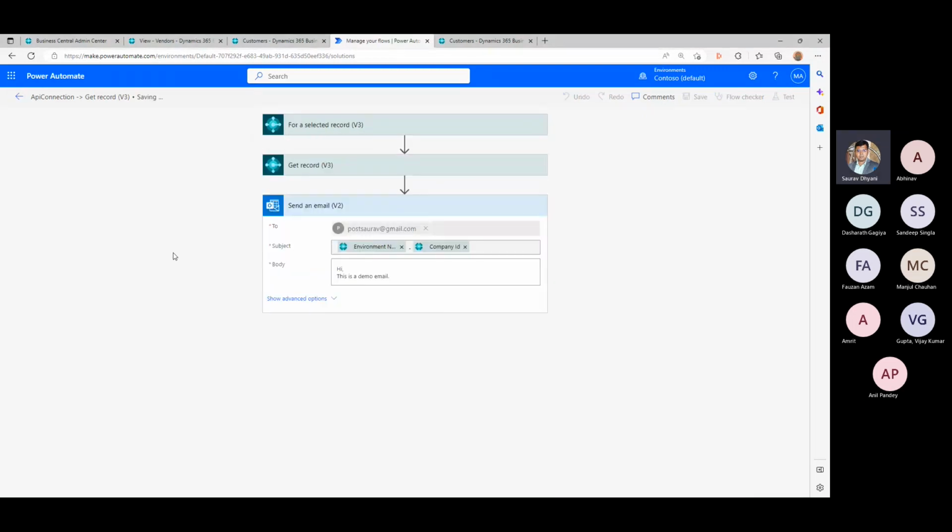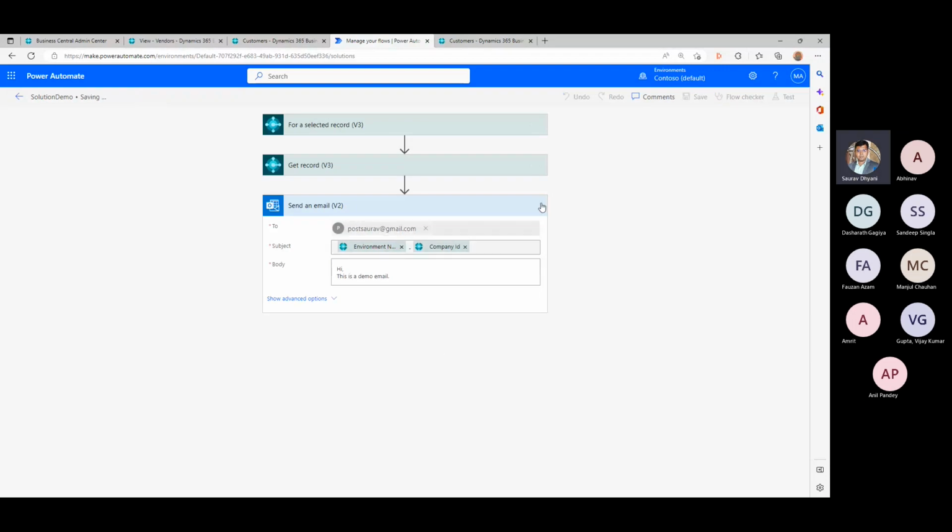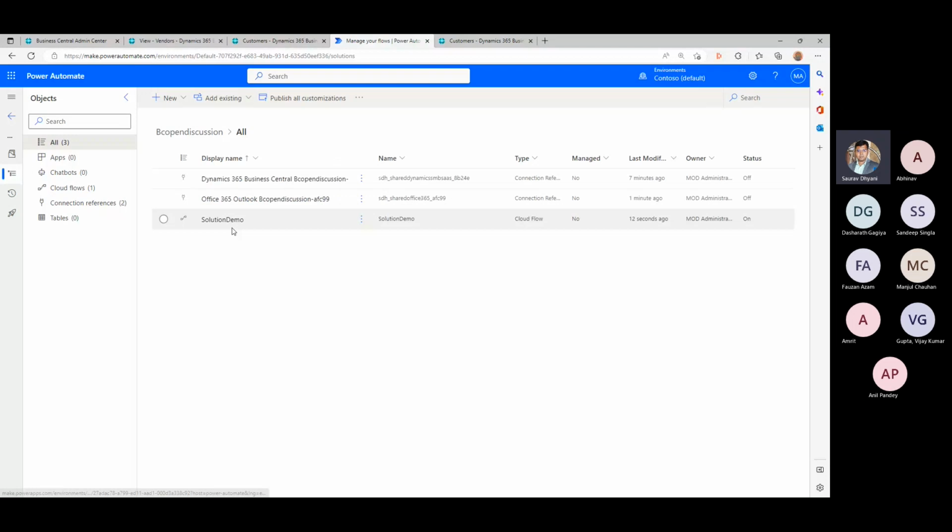So let's save this, and then let's change its name. Okay, this is called, let's say, solution demo. Save. As we are doing this, we have created it. We haven't run it yet, but I would like to go back into my solution. Where is that solution demo? It already created some connection files to my Office 365 and my Business Central environment.